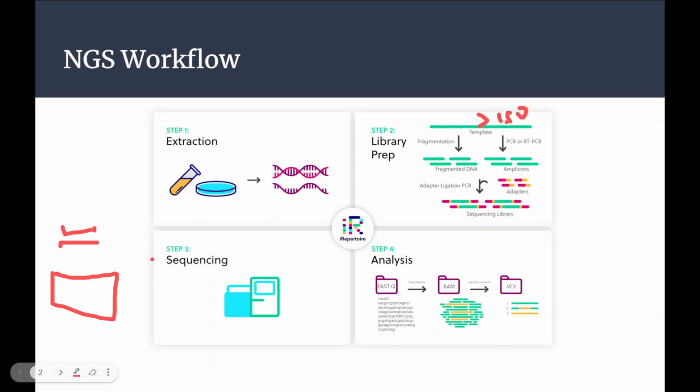Some sequencers may have the potential to sequence 250 base pairs, 350 base pairs. So different sequencers have different capacities. Some sequencers are for short reads, some are for long reads. For example, Illumina is for short reads, and Nanopore is for long reads, where we provide a long stretch of DNA for sequencing. So this is the first concept.